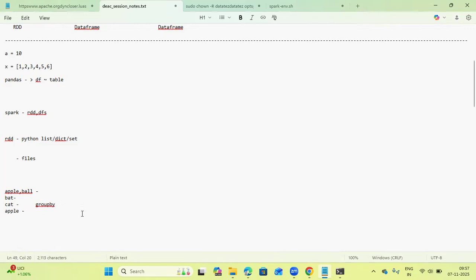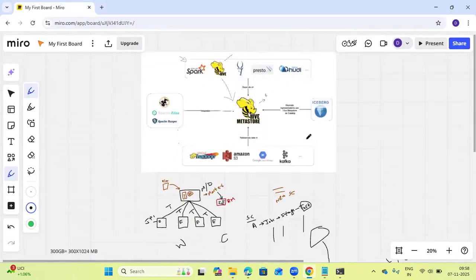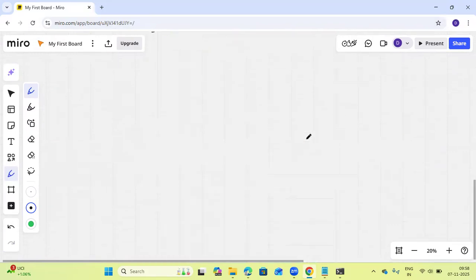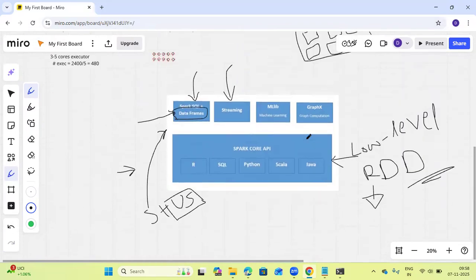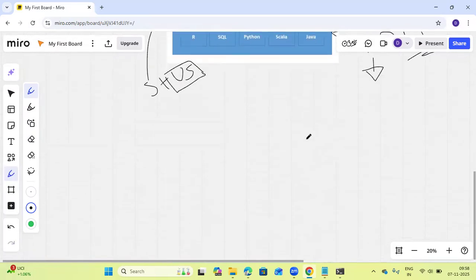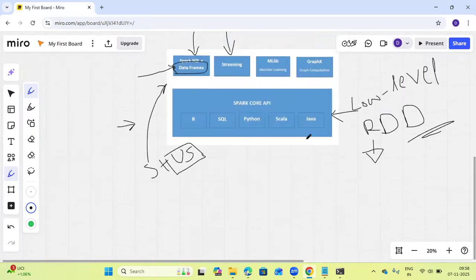At that time, what will happen? The shuffling of the data takes place. I hope I have explained it to you with the help of an example. It was there in my earlier video, I think. You can check it.